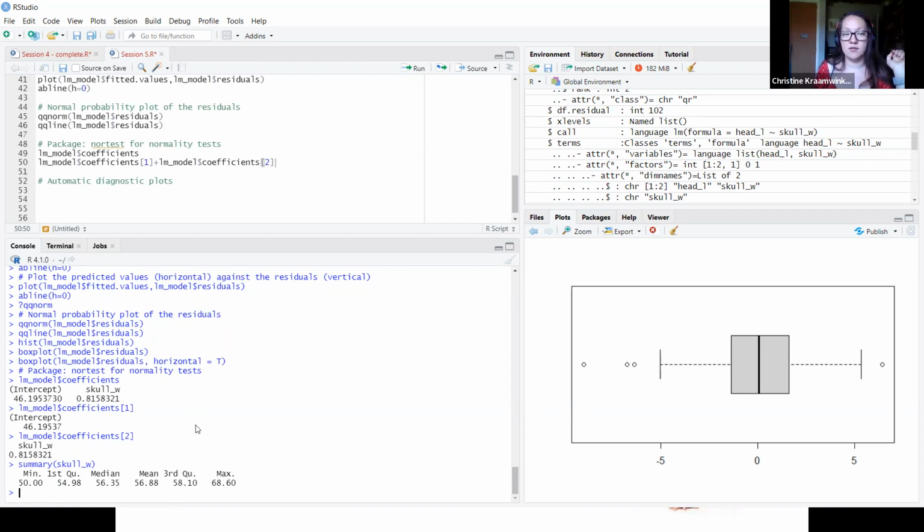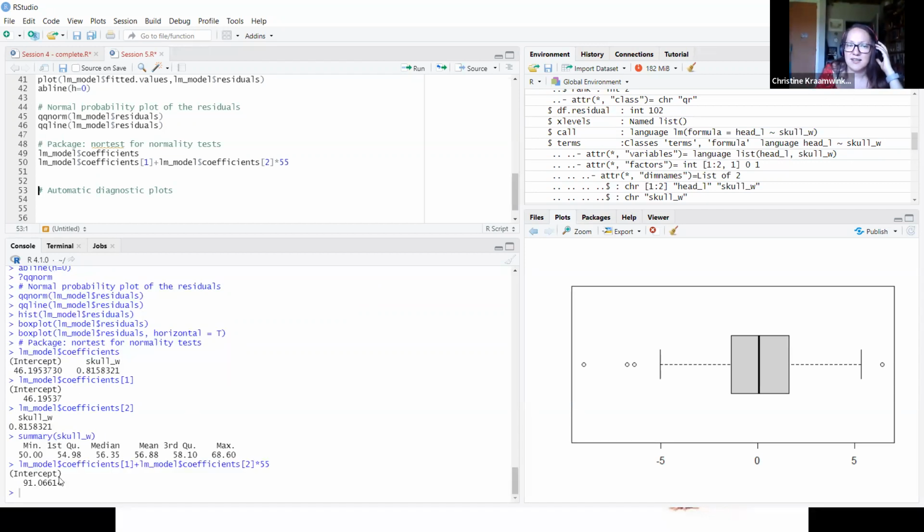So let's say we want to figure out what this would be if the skull width was 55 centimeters. I can just calculate it manually in this way. If I run this code, there I get my answer. It keeps the title of the first value that is referenced here, but we know it's not actually the intercept. This is a calculated value. There are ways of stripping it, but I can't remember right now how to do it. So it is possible though. Any questions so far about this?